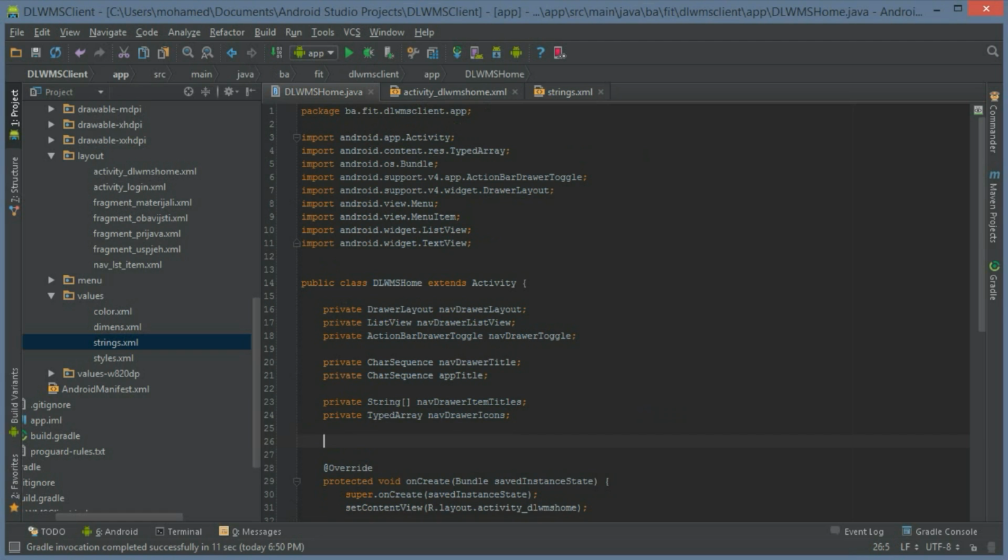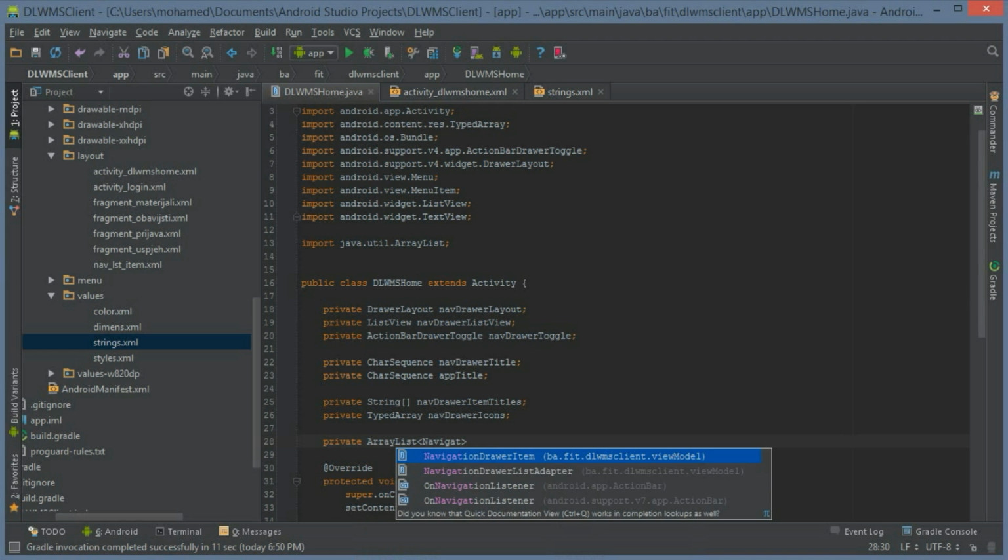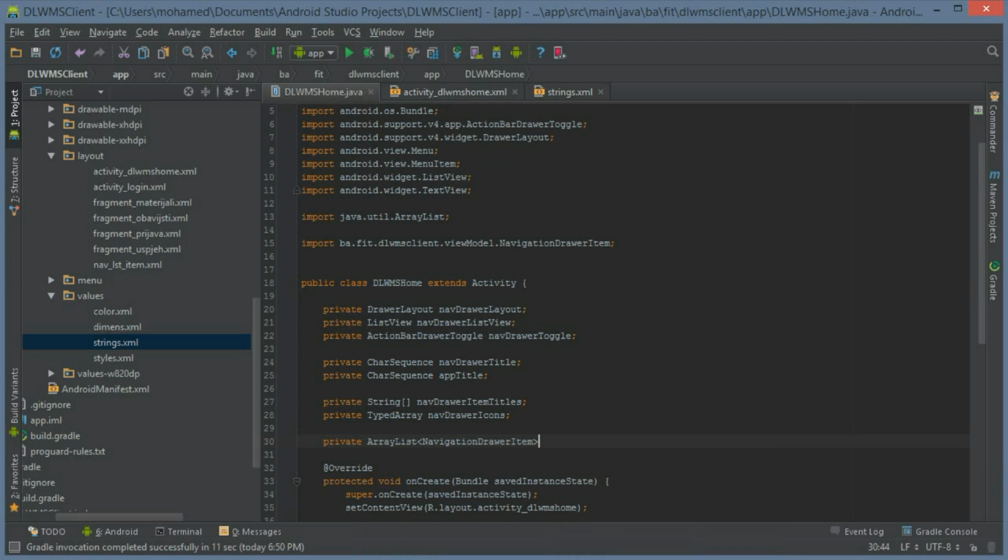Once we get to the database part, once we get stuff from the database from the web service, we're going to have to fill in the stuff in a little bit different way. We're going to have to make the HTTP request and all this stuff. You're going to see that later, guys. Private array list of navigation drawer item. So as I already said, we're going to create an array of navigation drawer items.